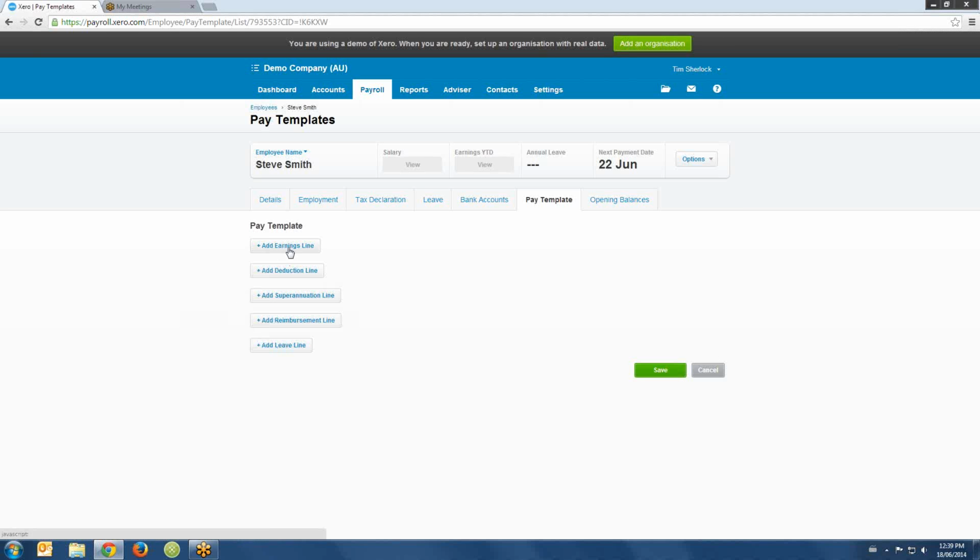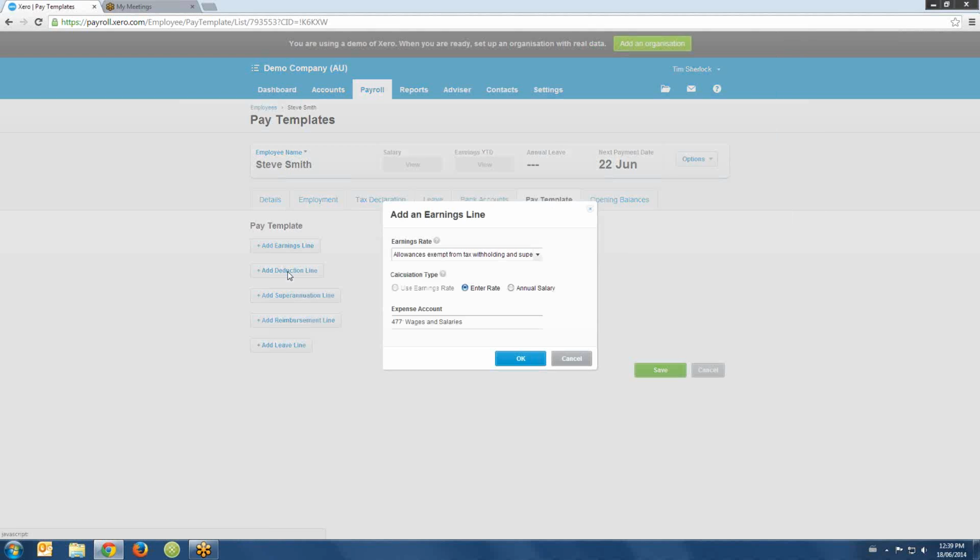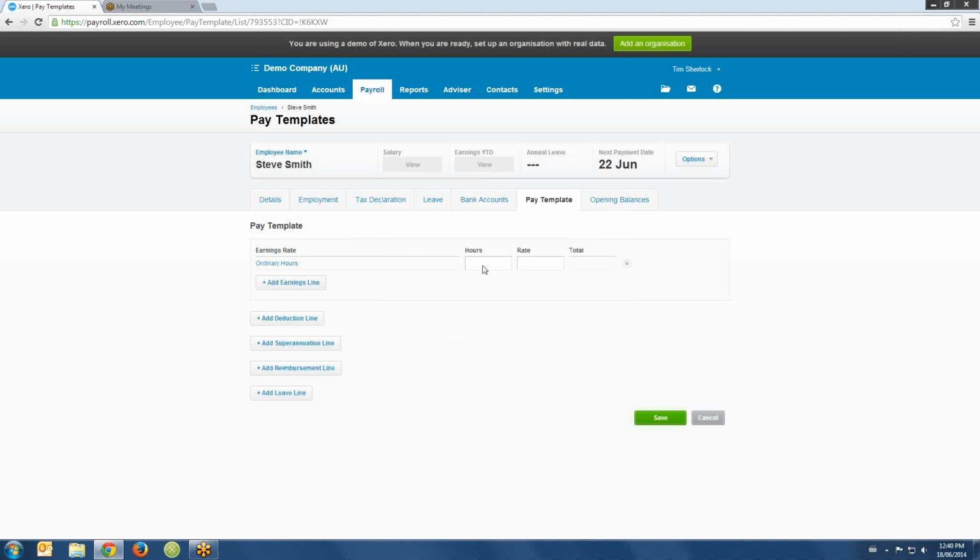So from here, we can do add earnings line. Now I always like to enter rate. Earnings rate will be ordinary hours, and rate, because generally Xero calculates the wage a bit more accurately with enter rate. There's a bit of rounding with annual salary, so I generally do the actual rate, which we can work out quite easily. So Steve Smith, he works 30 hours a week, and his rate is 25 an hour.